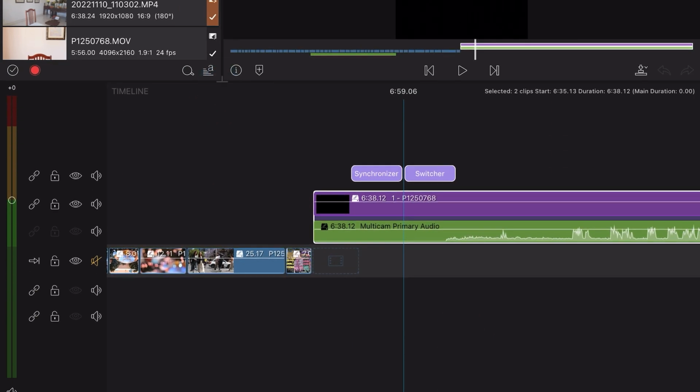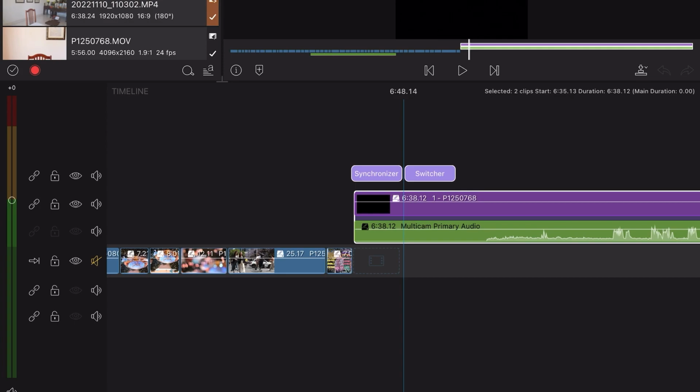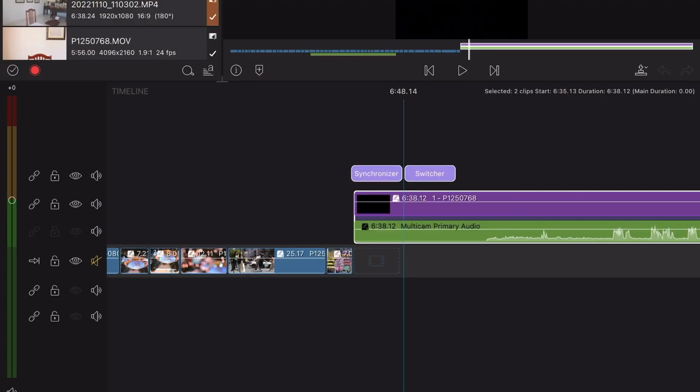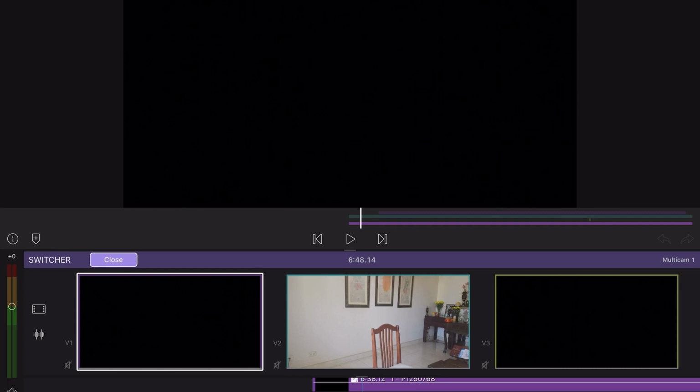Now we have up here a synchronizer. We did that already. Now we have the switcher. To do multicam, I think you have to press on that. So let me press on that, we'll play with it. Let's see what happens. Switcher. Now we're in business.